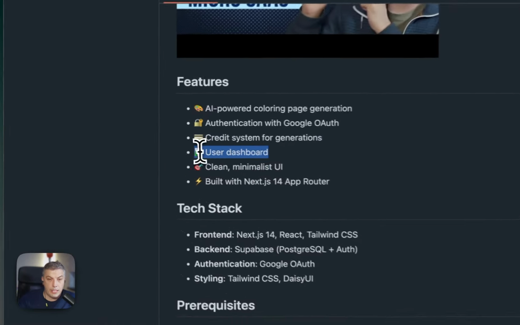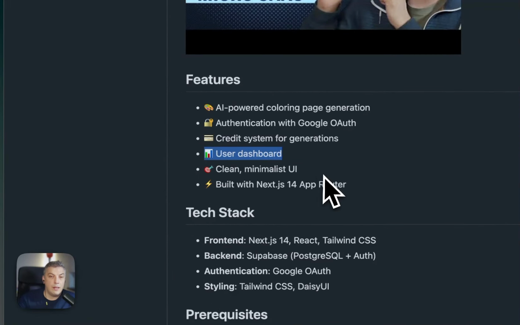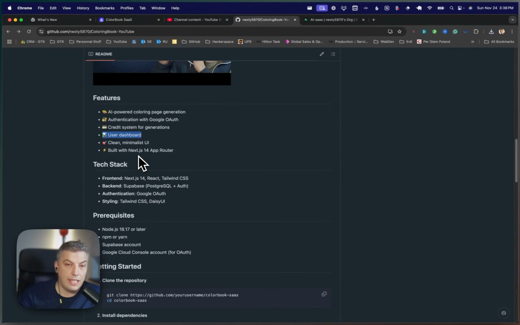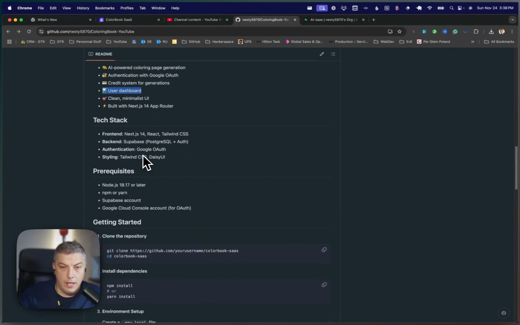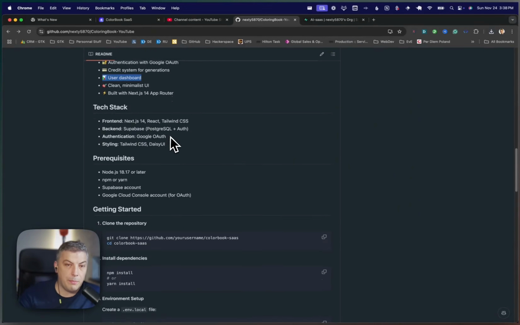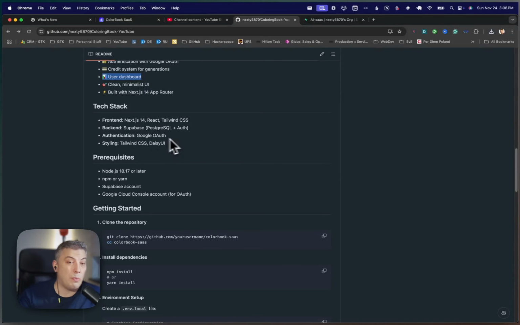I have a user dashboard, which I just demonstrated, a minimalistic UI, and this is built with Next.js and the app router. I'm using the tech stack below: Next.js, React, Tailwind CSS, Supabase for the backend, and authentication using Supabase still with Google OAuth. The styling is done with Tailwind CSS and Daisy UI.